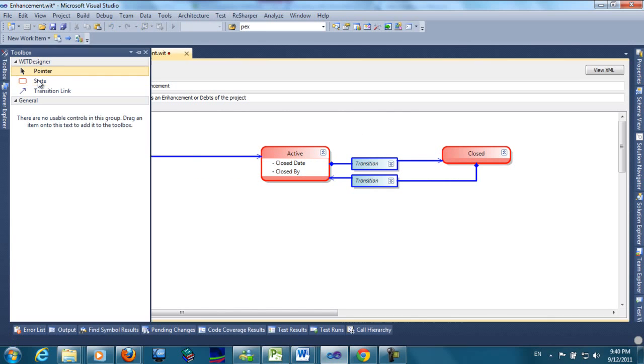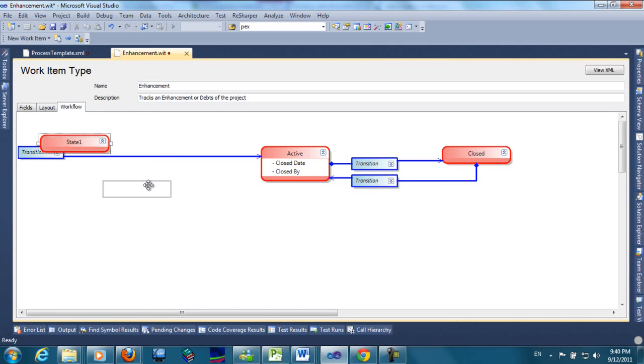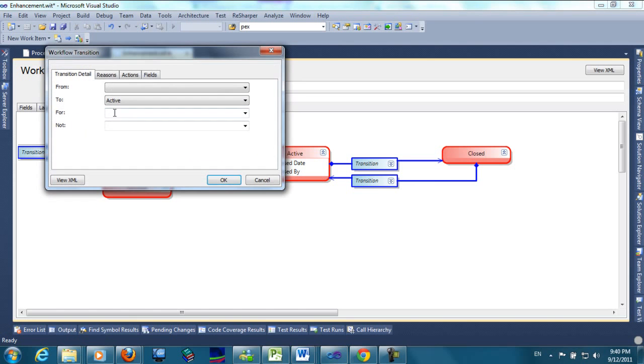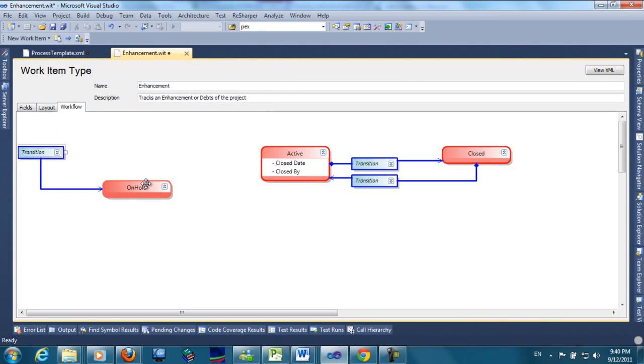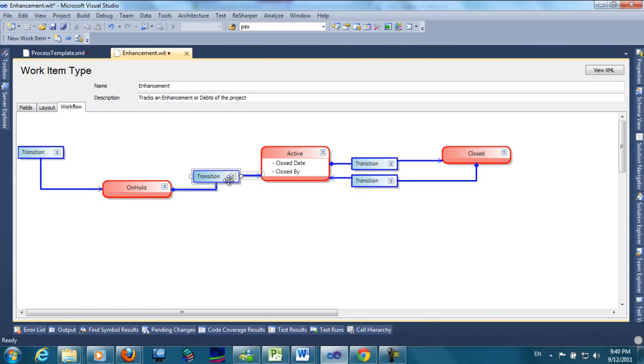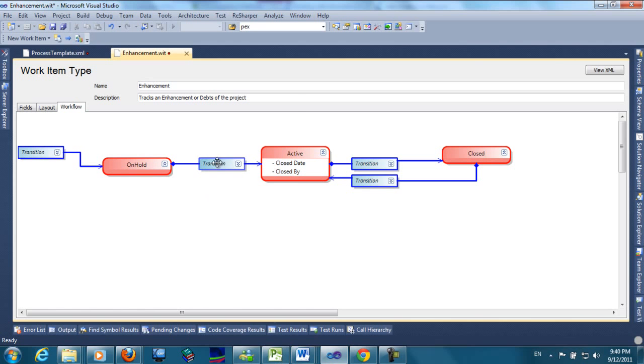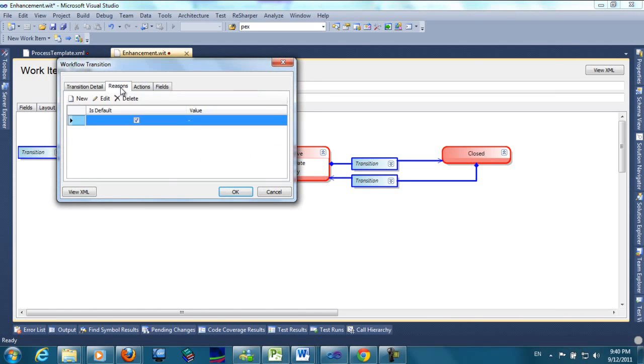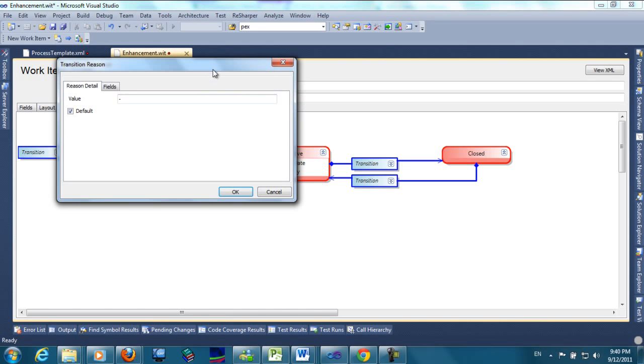As we can see, I will draw a new state. I will call this state on hold for the enhancement. I will change the start to be on hold, and I will draw a transition from on hold to active. I will add a reason for this transition. The reason is a mandatory field and must be added.